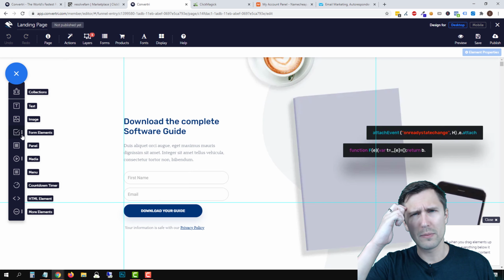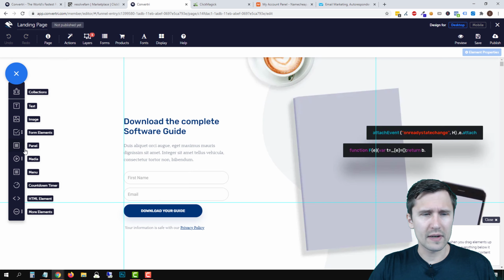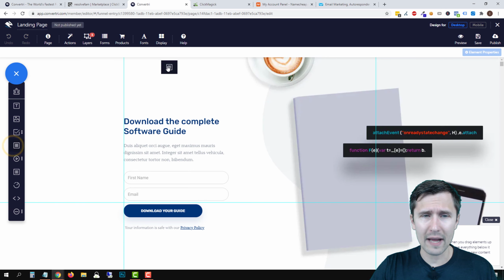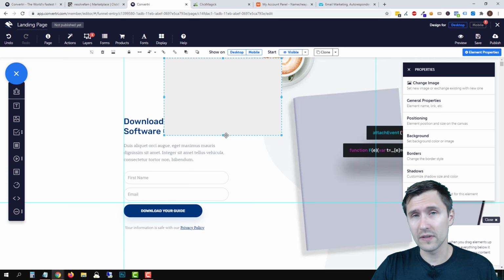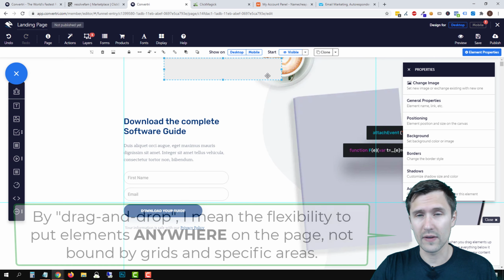So I found Convertri to be pretty confusing compared to other builders. For example, instead of adding a section, they don't really have sections here. So you're going to add a panel. You're going to drag a panel here. And I love that they have drag and drop. So we'll give them that, unlike say ClickFunnels.